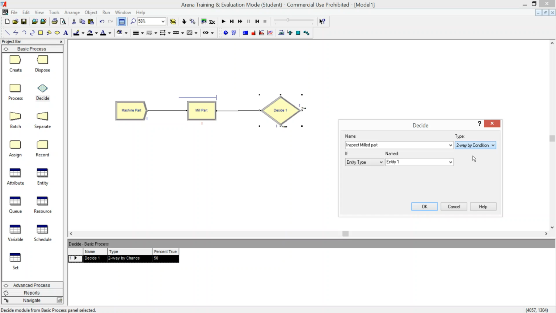So let's just click this for a second. What this is saying is two-way by condition, and it's an if-then kind of thing. If an entity, and I can pick a number of things. I can pick a variable, I can pick an attribute, an array, an expression, named entity 1, equals some value, it'll effectively be true. Okay, so we'll come back to that. But for now let's just leave that at 95% true.